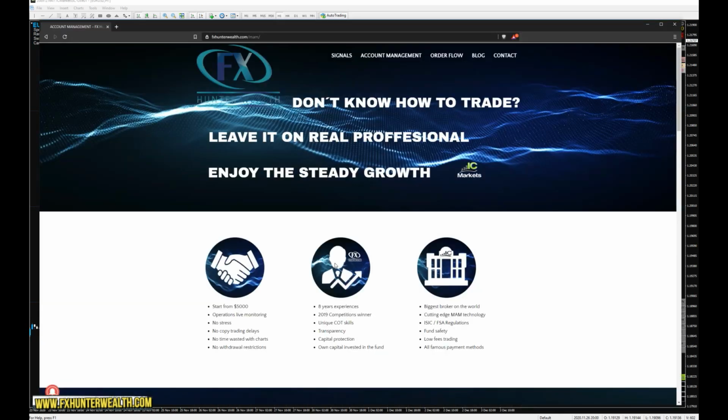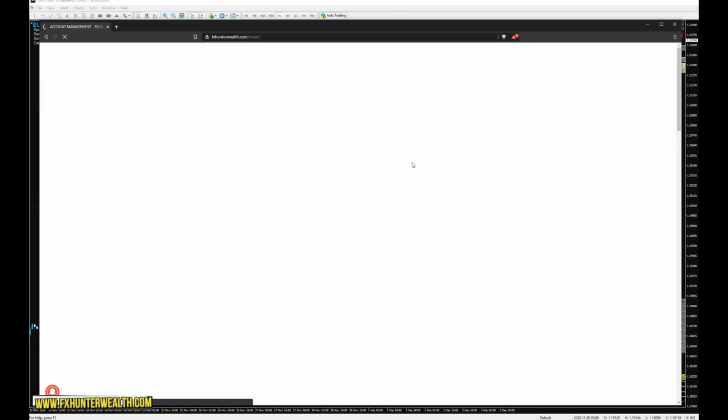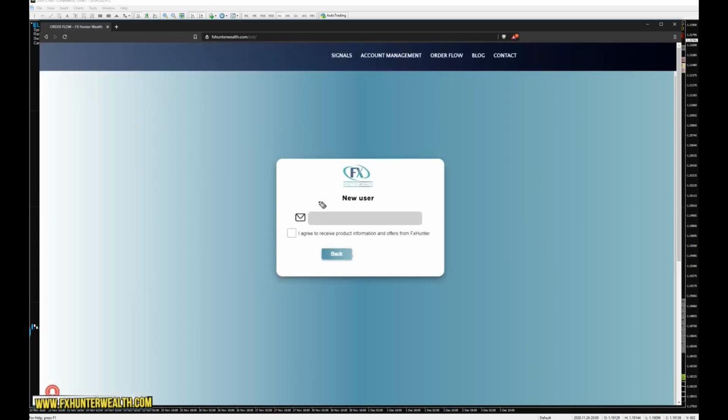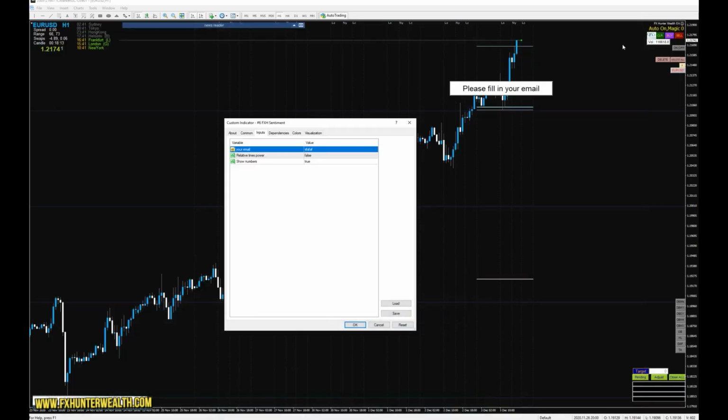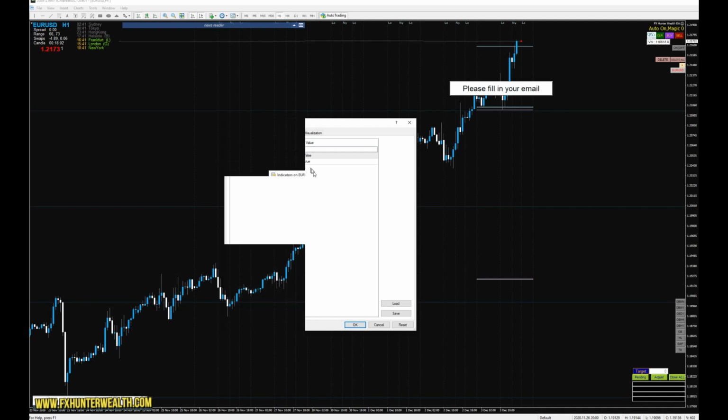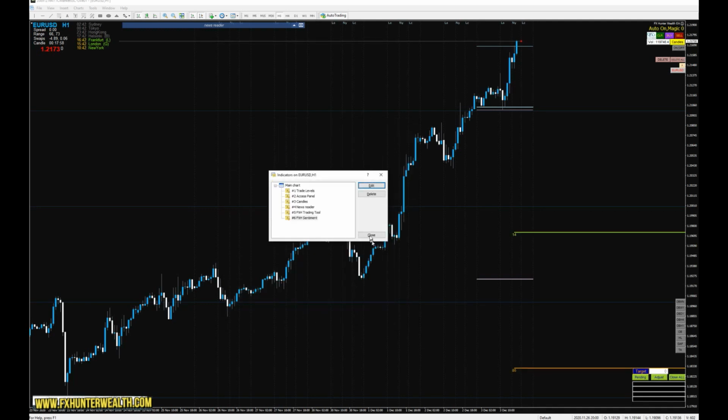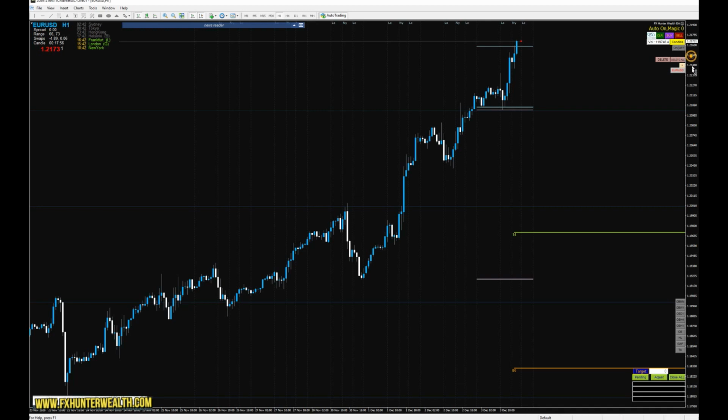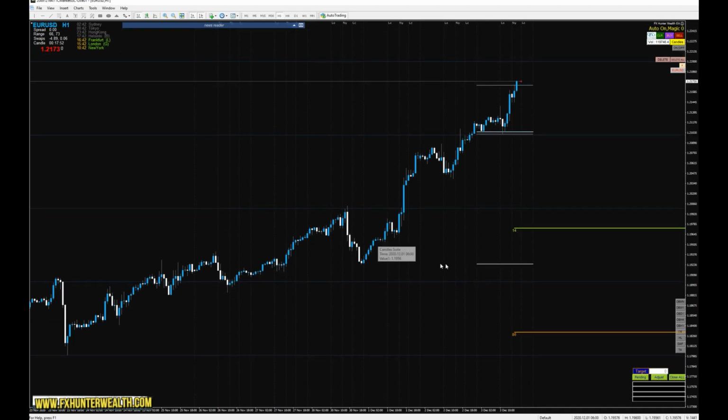To do it, you go to my website fxhunterwell.com, you click on Order Flow, and in here you simply fill in your email. You tick the box to agree to receive the email, and after you receive the email you confirm your identity, and then you will get access to the COT data on the website and for all this trading tool. So I'm going to fill in the email right now, and I click OK, and that's it, right? You can see right now it disappeared and we have this platform ready to work.